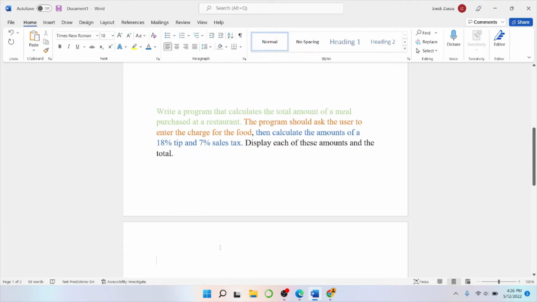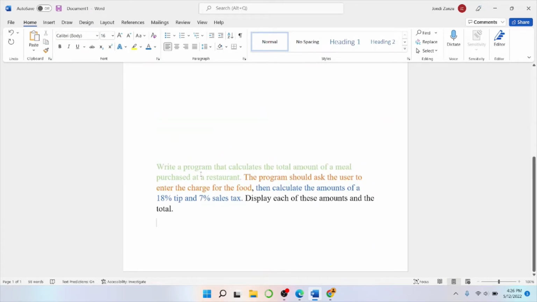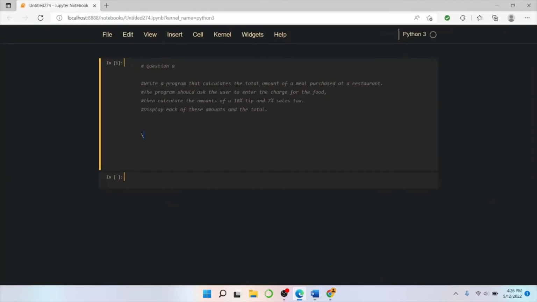Write a program that calculates the amount of the meal purchased at a restaurant. The program should ask the user to enter the charge for the food. We'll do exactly what they're telling us to do. We'll say the price, and we'll make that our variable. This is a float, as you know, because there are going to be decimals used with the change and all that. Then we'll say enter the charge for the food, throw in a dollar sign as well, and close this too.